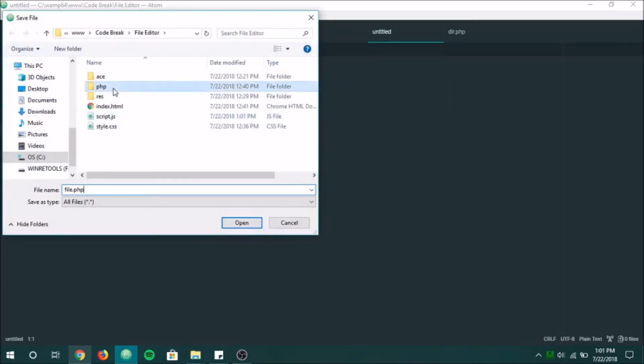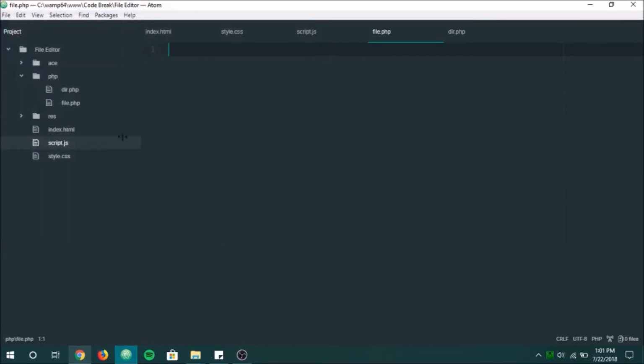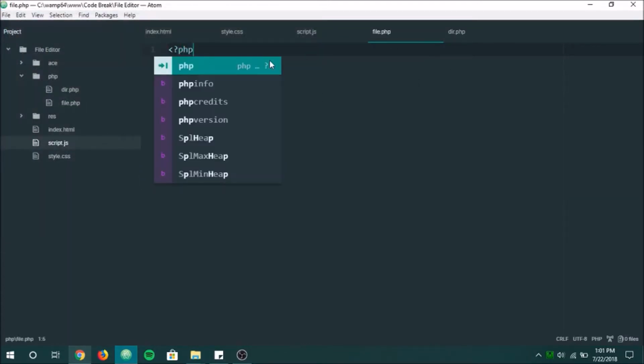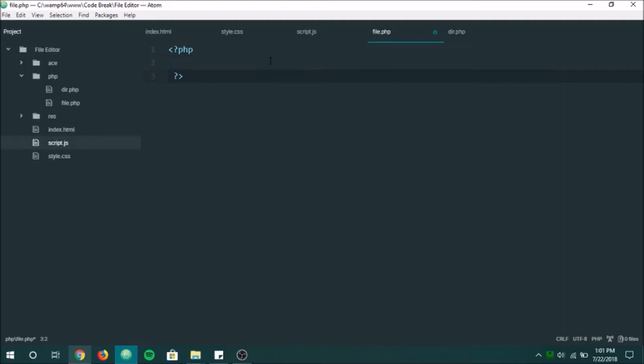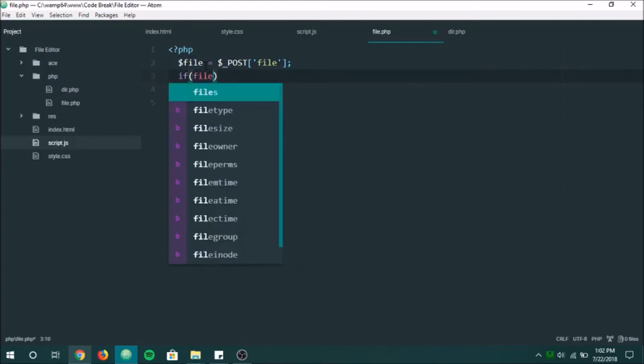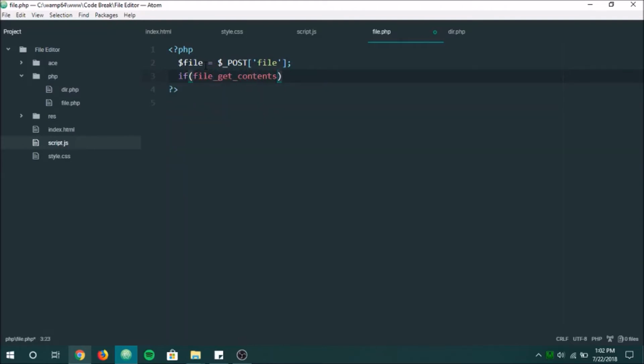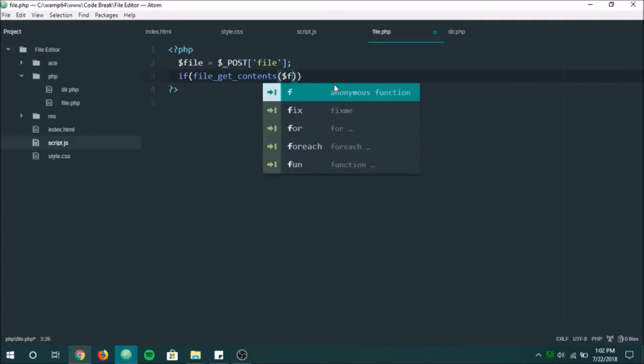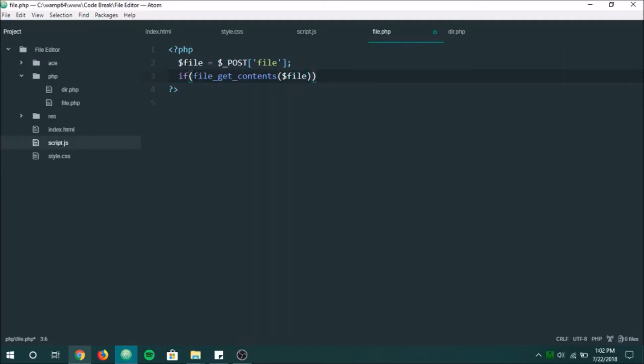Alright, so let's make that new PHP file here. File.php inside of PHP. Start this up. Now we're going to get our file, and that's going to be our post variable called file. And this is really easy. You just do file_get_contents, and then you send it the file name. Actually, you literally just echo this, and that's going to give you the contents.